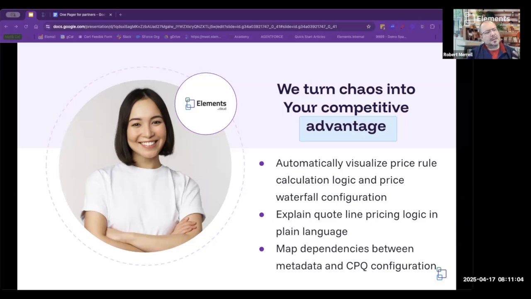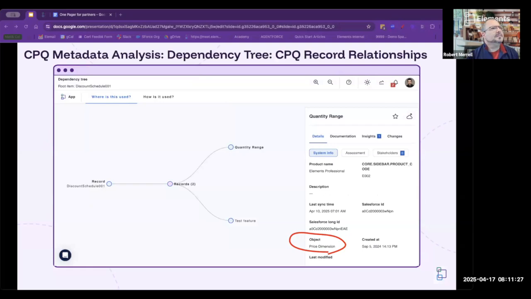I'm going to demonstrate the quote line pricing logic, what we call the quote microscope, not the explorer, and the dependency analysis that we built into the metadata analysis. Okay, so I don't have a live environment to demonstrate this on, but I do have some recordings available, and we'll go through some of these recordings, and I'll make notations about what's happening on the screen.